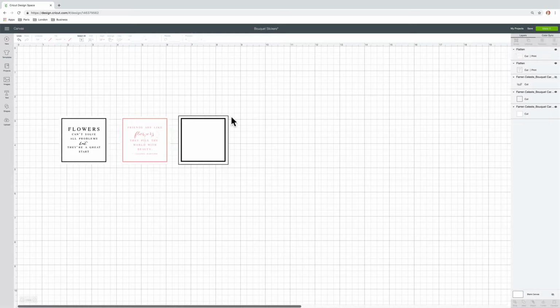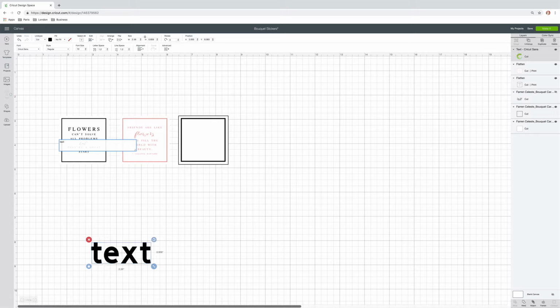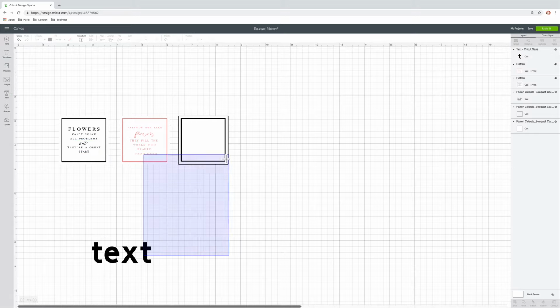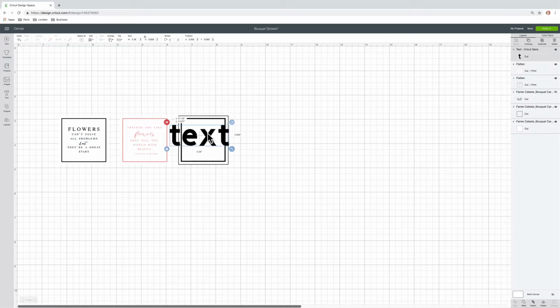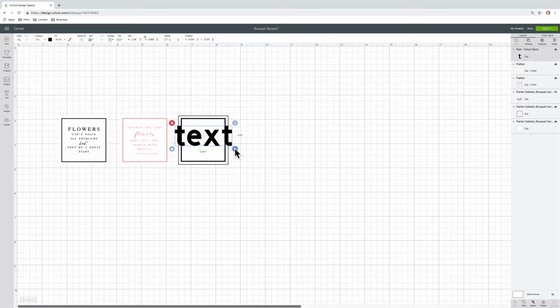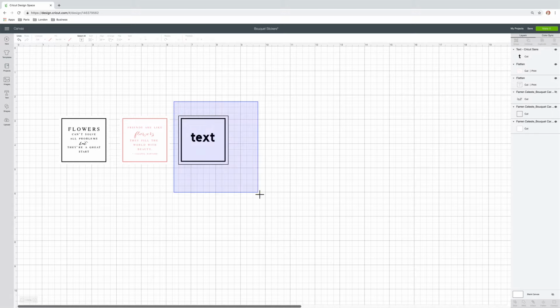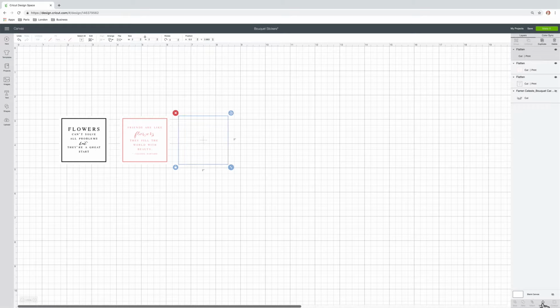Now let's say that you want to work with the blank sticker and add your own text. I'm just going to do a quick demo here. Click on text. I'm going to type text, click on it and drag it over your sticker, and then you can adjust the size. You'll get your text set how you want. Once you've got everything set, click and drag to highlight this whole sticker, and again click flatten.